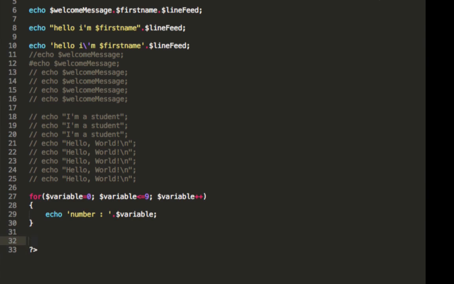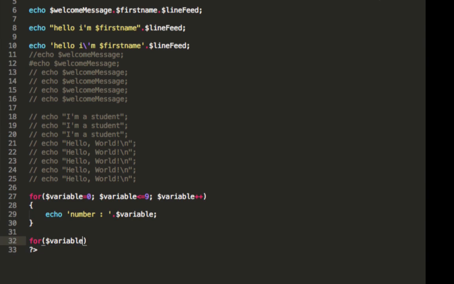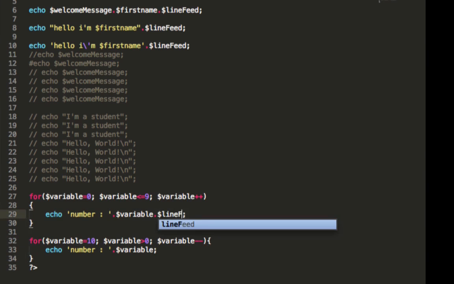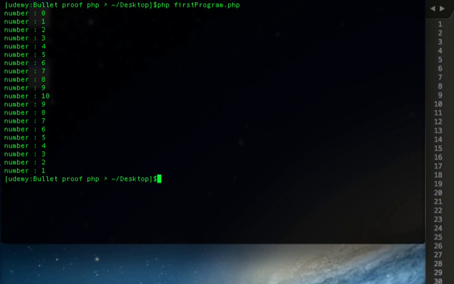You can also decrease, but you start with a higher number. Finish with a little, and you decrease. So when you run PHP, you can see the variable value is displayed 10 times.